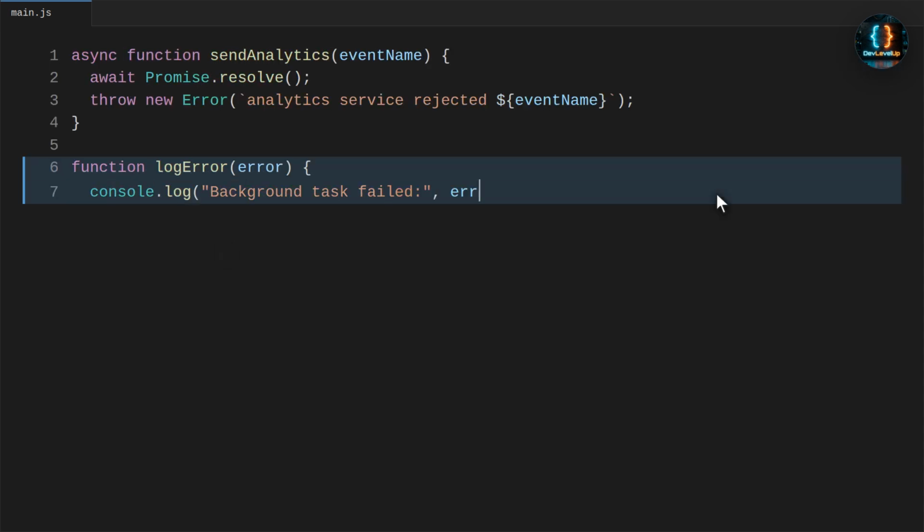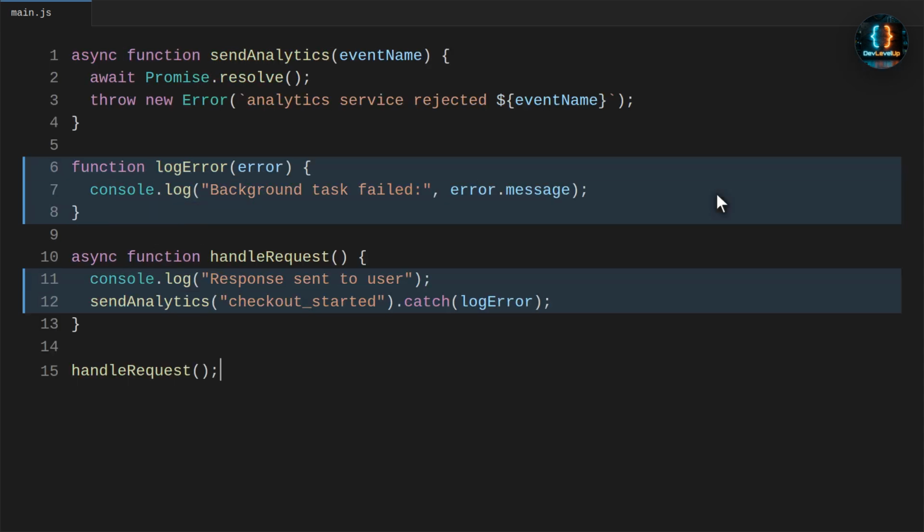Now we keep the task detached, but we attach a logger directly to that promise. This keeps the request fast while still making the background failure explicit. Now we run the fixed code and the logger owns the error.